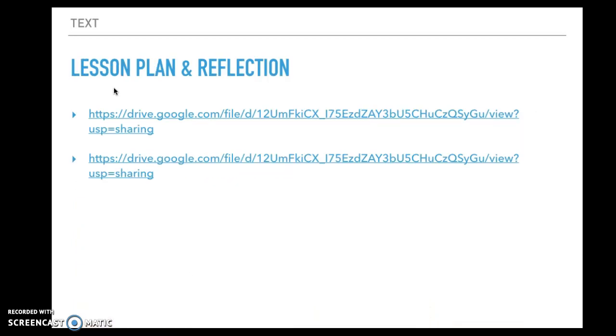I've attached my lesson plan and my reflection sheet as well.